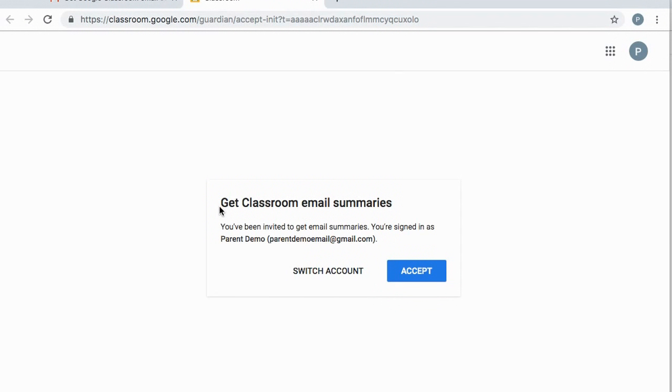So it says Get Classroom Email Summaries. You've been invited to get email summaries, and it's showing you which account I'm signed in for. I'm going to accept for this one because this is the email address I want my emails to go to. I'll click Accept.